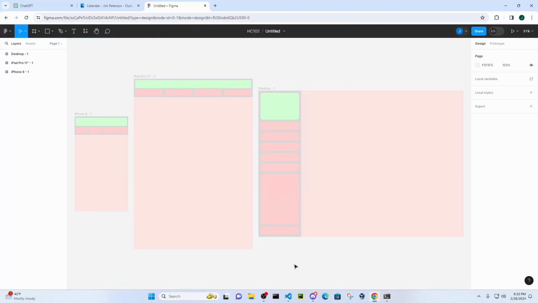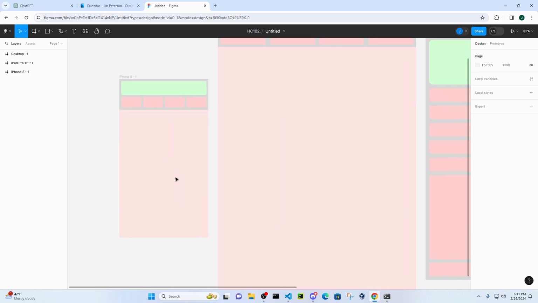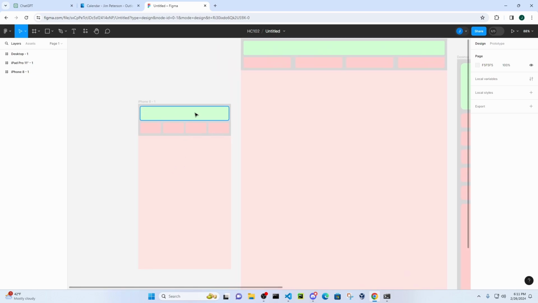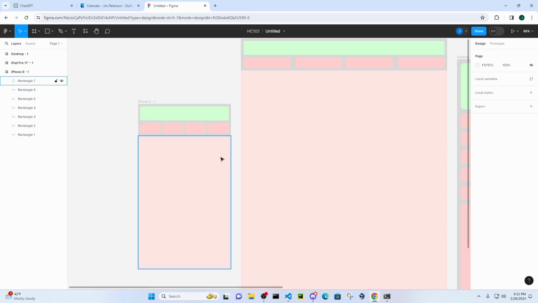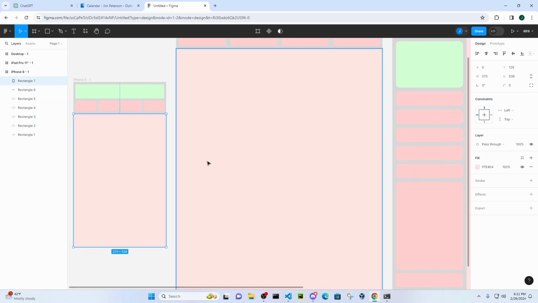This is the design we're going to be doing today. I drew up a very basic design in Figma. It's a navigation. If we look at the mobile, I'm calling this the brand section, and I'm calling these the links. We're going to have home, about, contact, sign out, and then we have our main section.